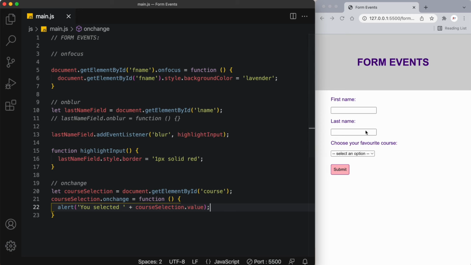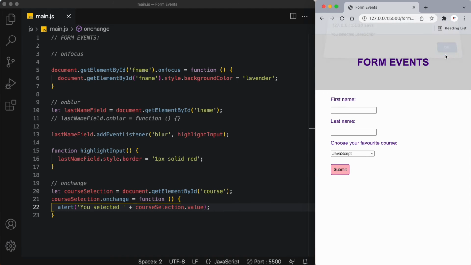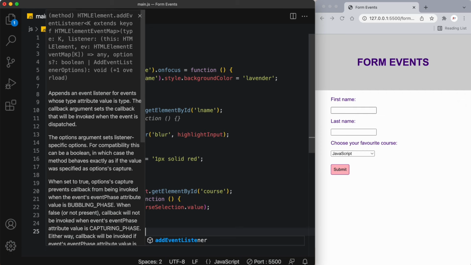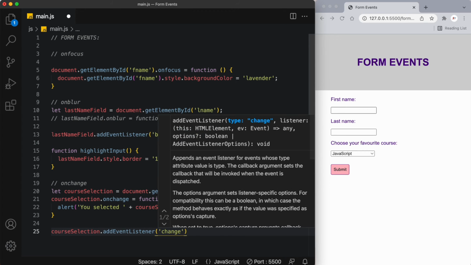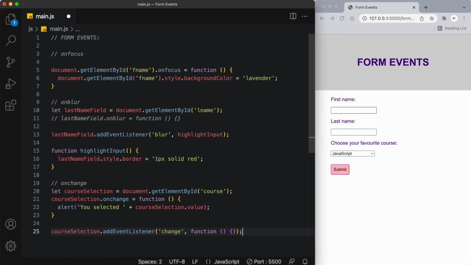And when I save this, everything reloads, and when I select, let's say JavaScript, we get an alert saying you selected JavaScript. Okay, perfect. That works really well. Another way to write this would be to say courseSelection.addEventListener. In the addEventListener, we would pass in change, once again, not onchange, but simply the change event, and then some function would follow. Again, I'm going to comment this out since that's redundant at this point.